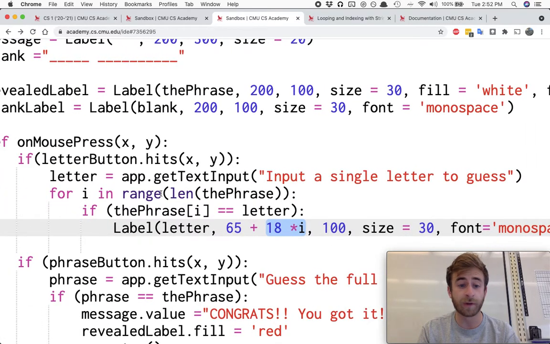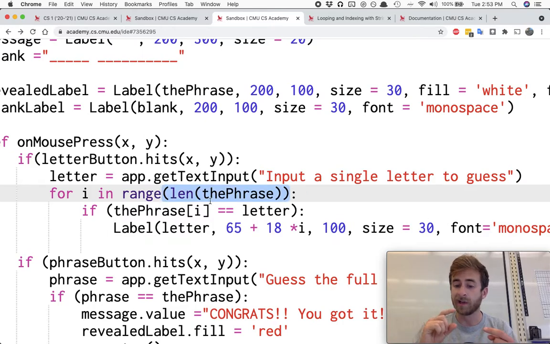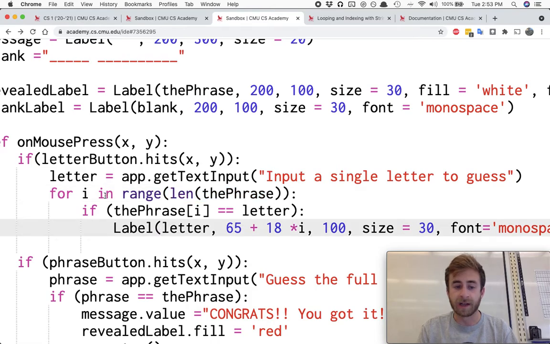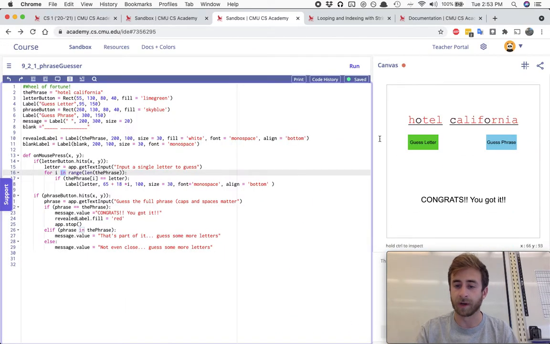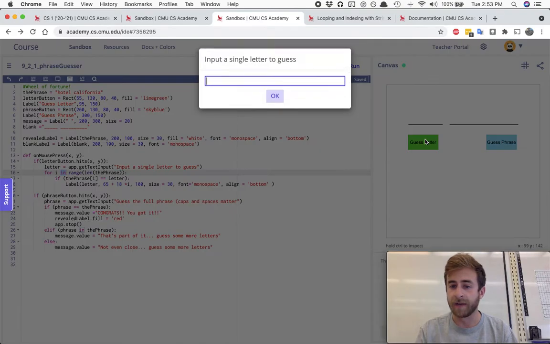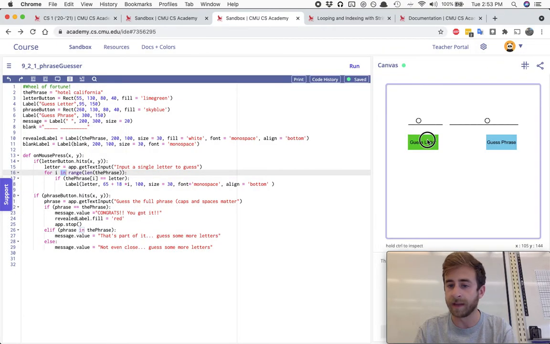And since it's looping over the entire word, if I guess a letter that's in multiple places in the different phrases, since I'm looping here, it will highlight every single one of those letters. And so that's how we get that letter part working. If I guess letters, I can guess O, it'll make the O's. If I guess I, it'll make the I's.